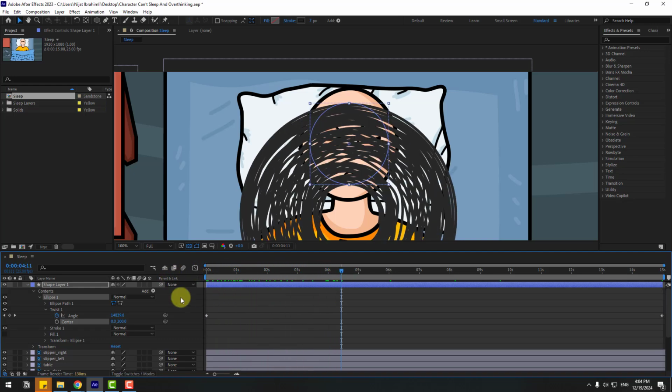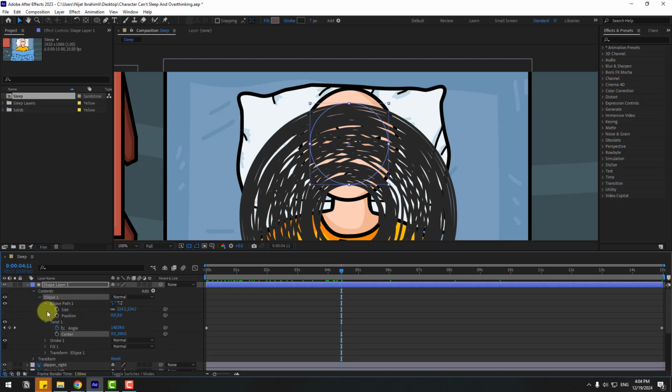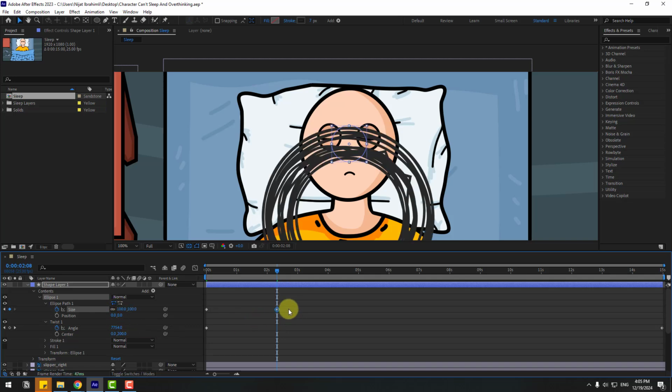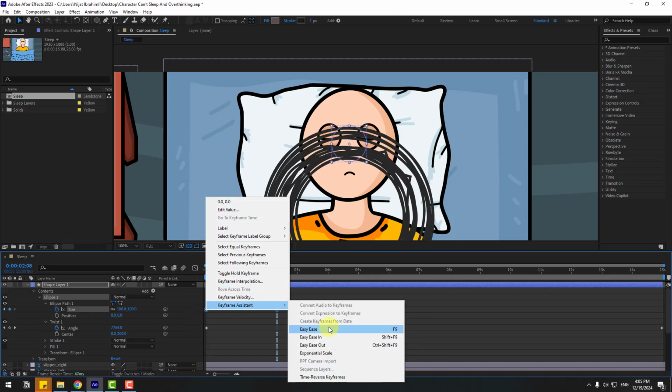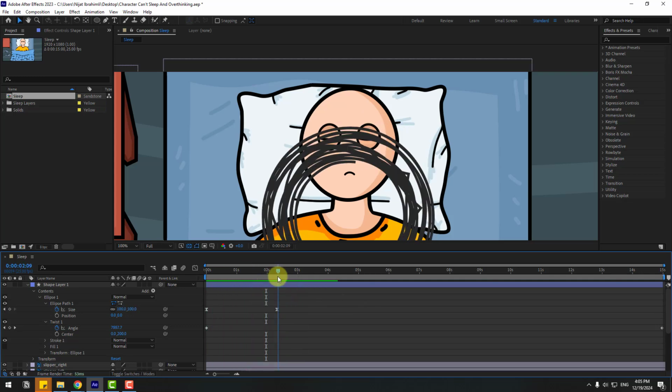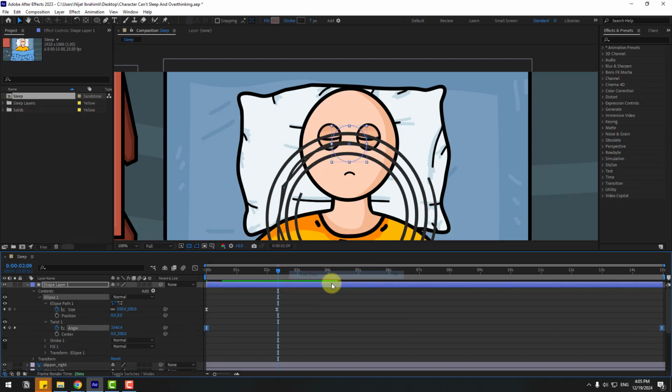Okay, so right now let's open ellipse path 1 and go to the first second and change size to 0, create a size keyframe and go to here, change it to 100 and make it easy ease. Let's see. Okay, not bad. And select these angle keyframes and make them easy ease.